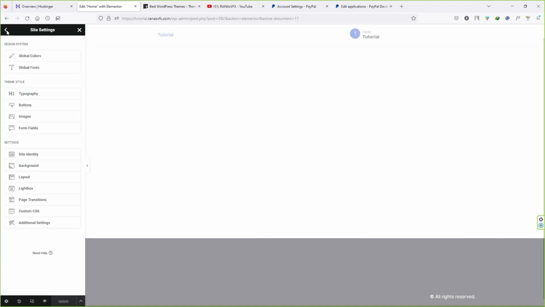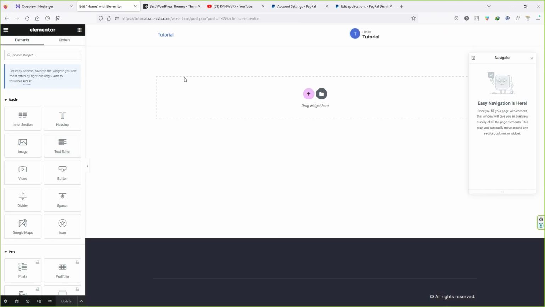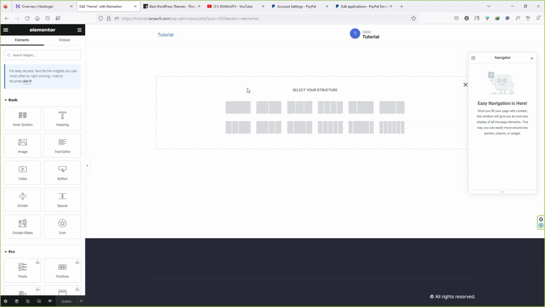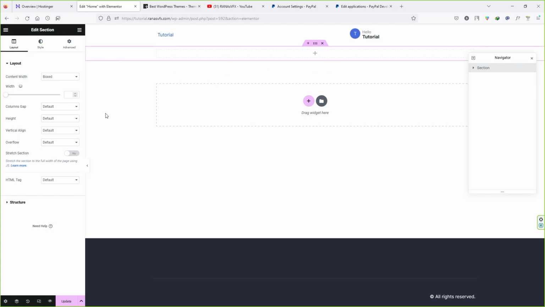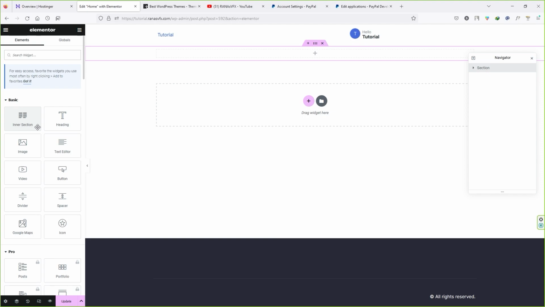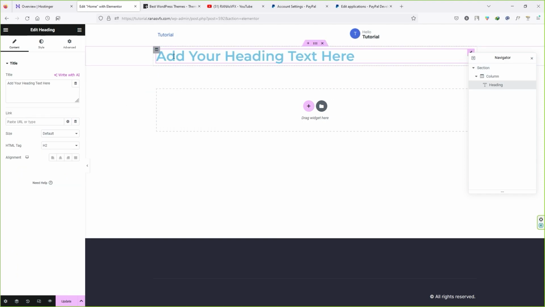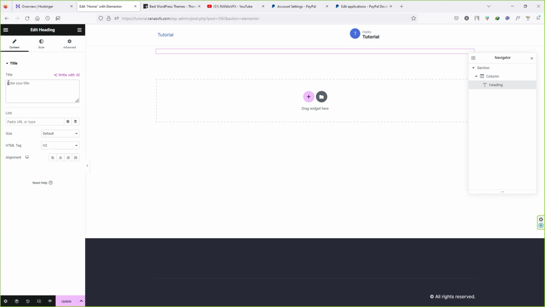Alright guys, let's go back. Let's close this out. Now, first of all, we need to add a section. To do it, click on this plus button. Now you will see this structure. Let's select this one, the single structure. Let's click on this nine dot, and here I'm going to add a heading. When you select a heading, you will see the editing section from the left hand side. Here you can type whatever you like.